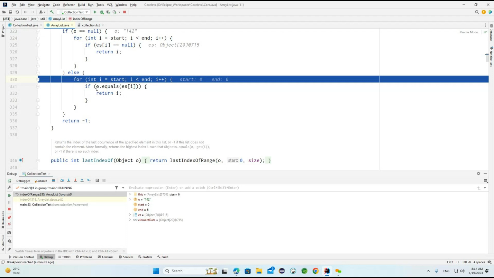Now if you see here, we are having this particular equals method. It will try to compare the objects one by one. Once the object is compared and the condition is satisfied, it will try to return this particular i. What exactly is this i doing? It is trying to act as the index. Now this i is playing the index role here. So this is what we need to understand here.